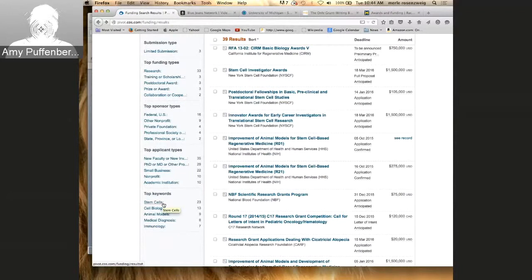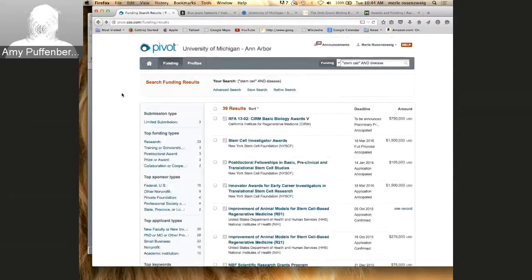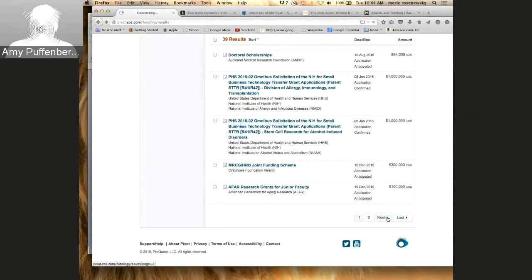You also can look at some that have to do with animal models. So you're doing stem cell research, you're using an animal model, a mouse, a frog. So right here, if I click on that, it's going to pull out the funding where you can get funding if you're using some type of animal model. Medical diagnosis. So I think this is a great interface, even by doing that broad search. I got some funding here, and there's 39. If we want to see the next page, we just go here.